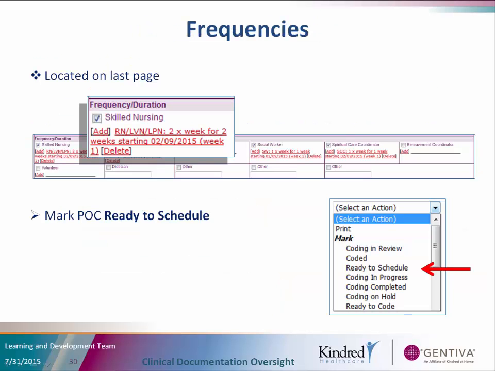Confirm the frequencies entered are appropriate and written accurately. The frequencies entered on the plan of care appear on the patient's schedule as unassigned visits. Mark the plan of care ready to schedule to signify to the scheduler that they should be assigned to IDG team members.